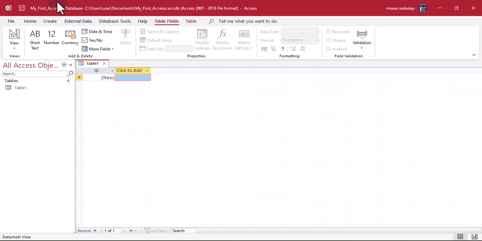So this is telling us the path name of the Access file that you have created, located in drive C, user, documents. This is not important, not necessary to us.